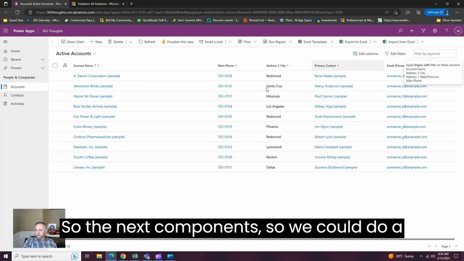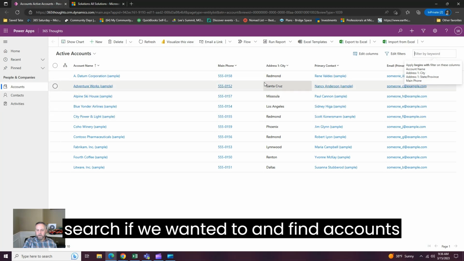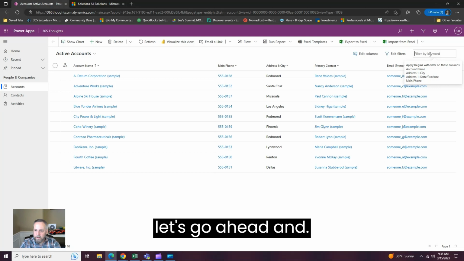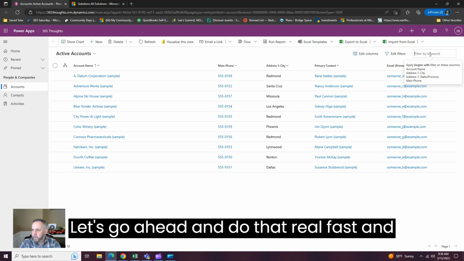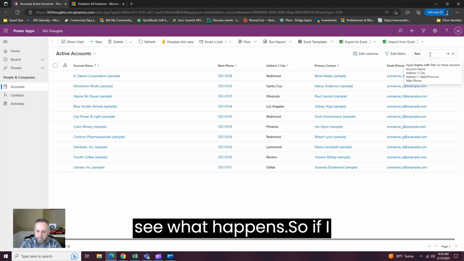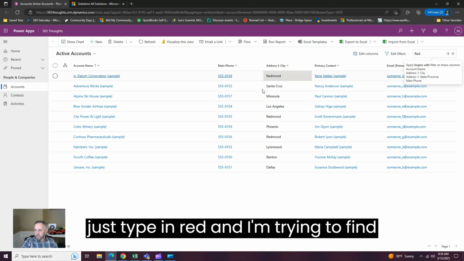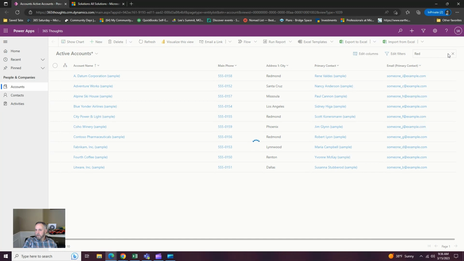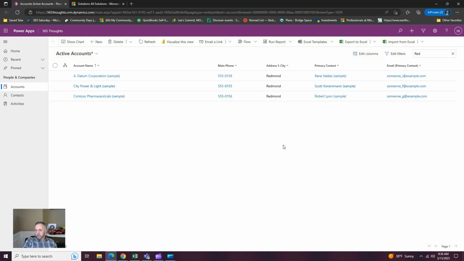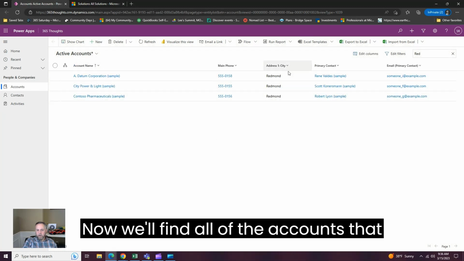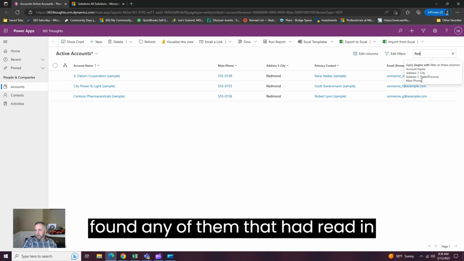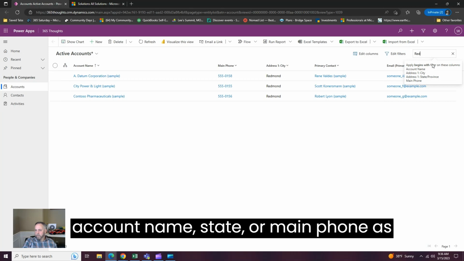So the next component: we could do a search if we wanted to and find accounts in the system based on that. Let's go ahead and do that real fast and see what happens. If I just type in red, and I'm trying to find this Redmond here, and do a search, now we'll find all of the accounts that have Redmond in the name, or would have found any of them that had red in account name, state, or main phone as well.